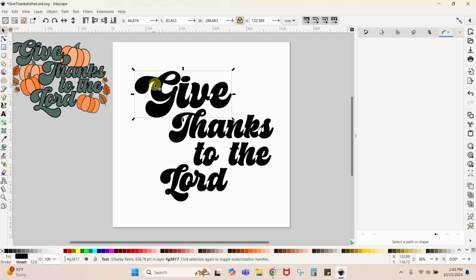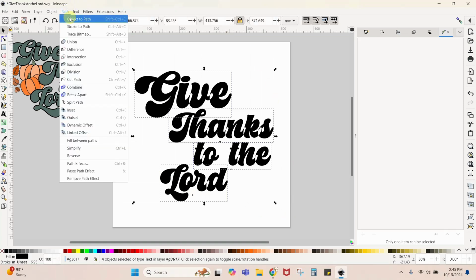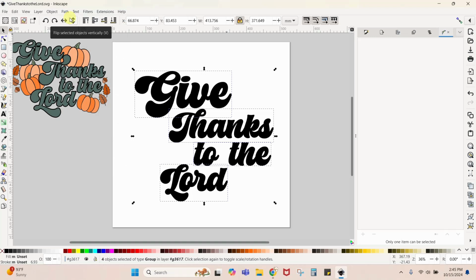So we're going to take all of this text before we do anything else and make it a path, and it's really easy. Again, select it all, just drag a box around everything, then come to Path and Object to Path. Now it is all magically a path, and you notice those little white lines all magically disappeared. Awesome.